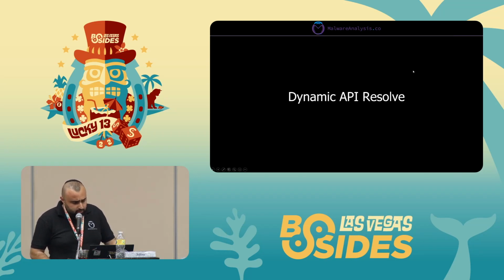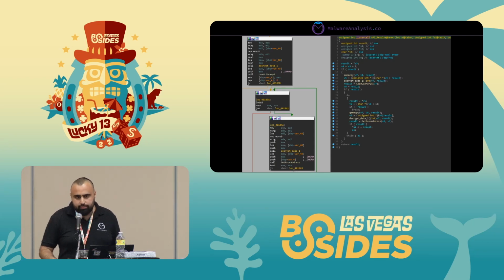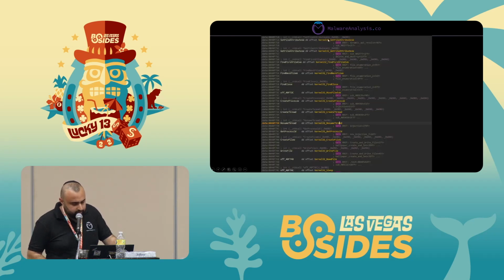And the dynamic API resolve basically takes both functions: LoadLibrary, which literally loads a DLL file dynamically at runtime, and then it uses GetProcAddress. LoadLibrary and GetProcAddress are like the brother and sister of resolving APIs, or loading functions. The GetProcAddress function will actually import the specific functions from the DLLs. And voila, you have the resolved functions at runtime.